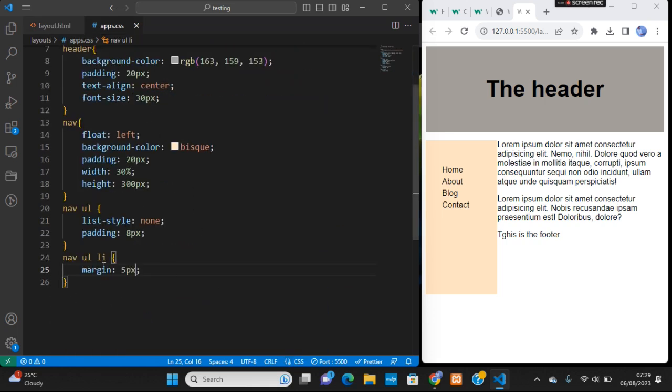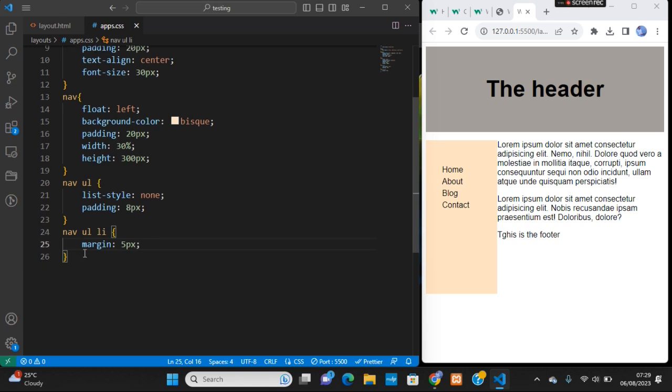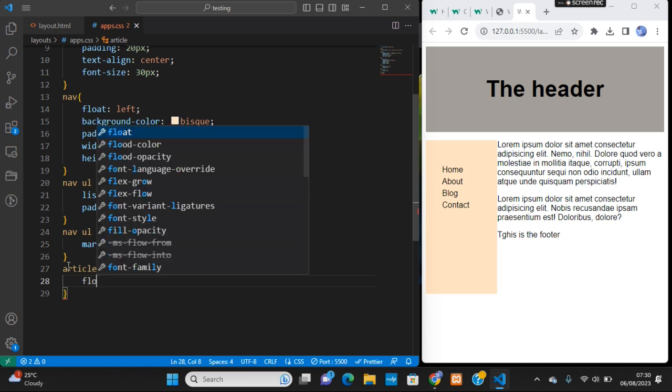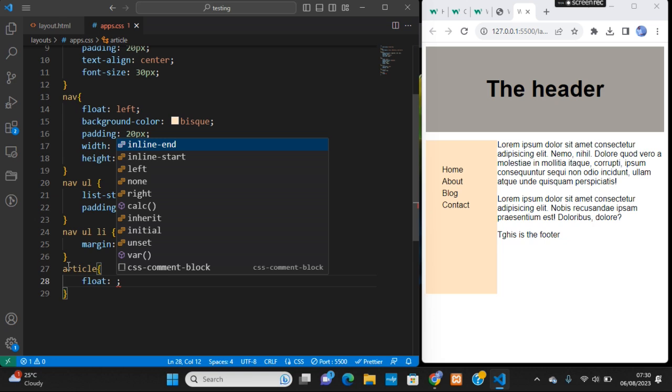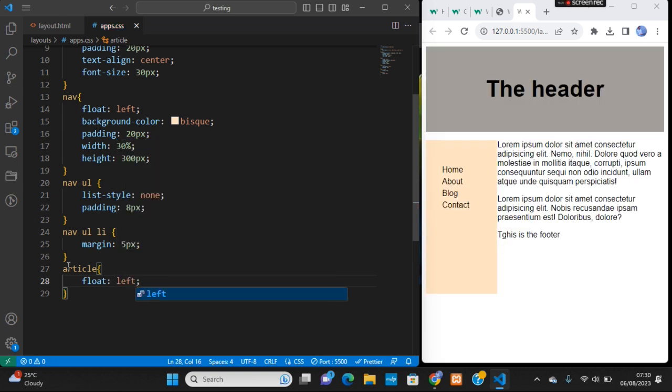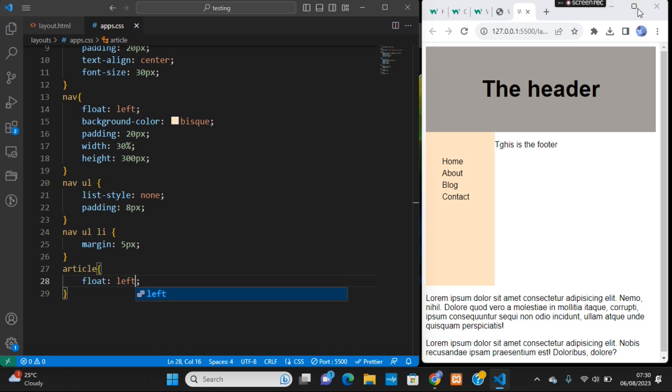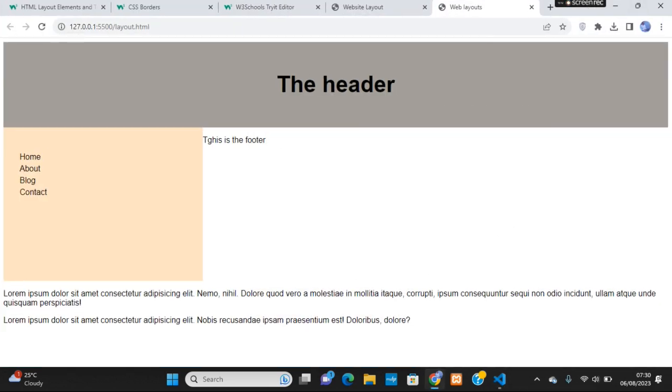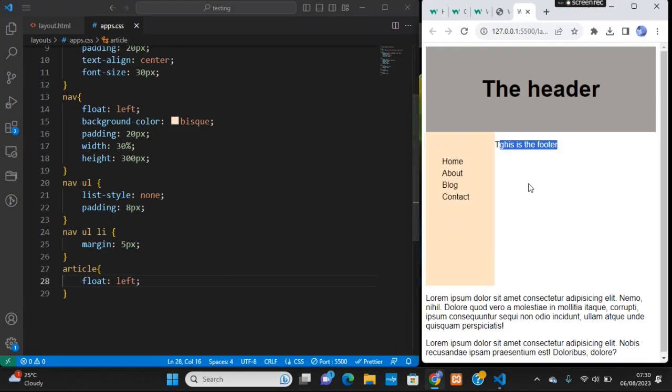So let's come down to our app.css, and then let's work on the article. Now let's set it to float left as well. If you do that, you will notice that it's going to be pushed down here, while the footer is going to be pushed up here. And that is because we have not set the width.